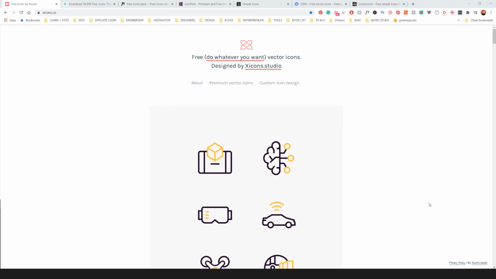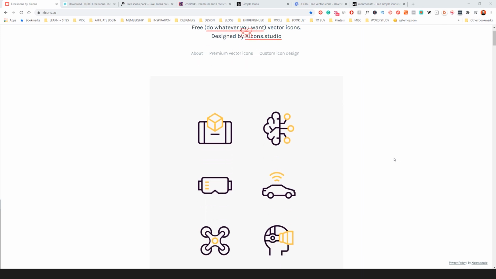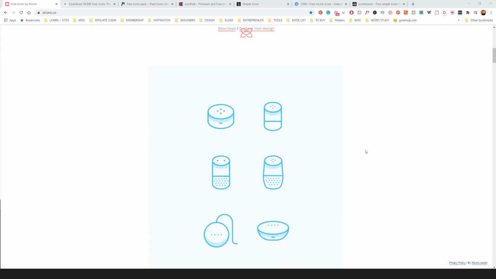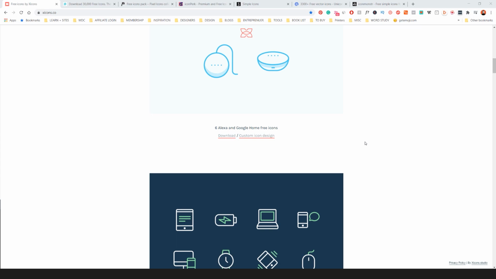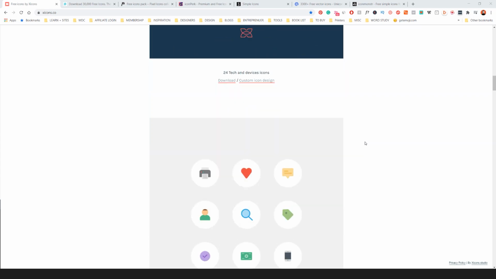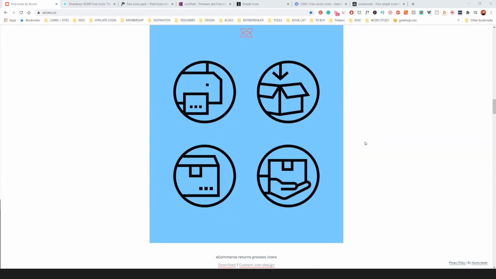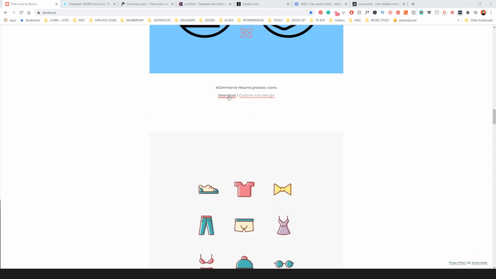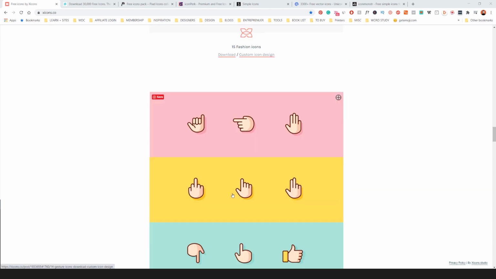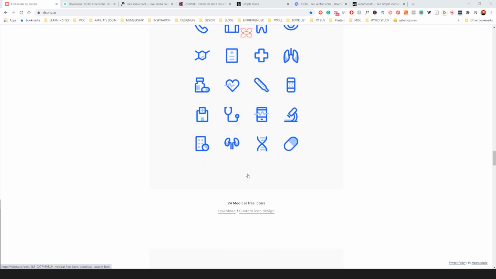So the first one is xicons.co. I love the minimalism of this site, and he's got a few different packs here. They're not too extensive or elaborate. They're really just simple packs with a few different styles, but they are all free. You can download them, as you can see. Just click the download button and it should download into your download box.